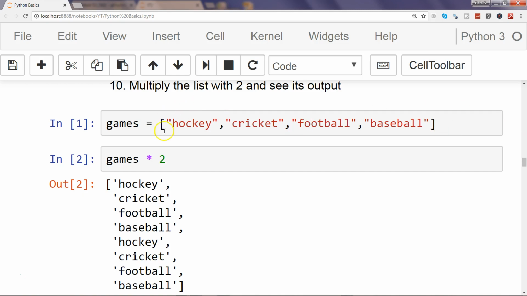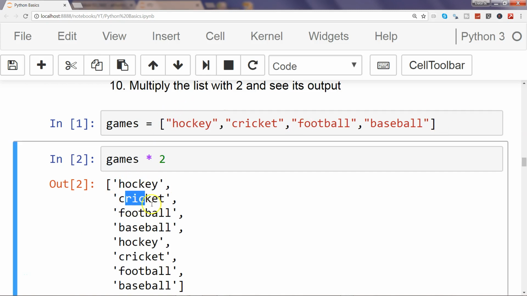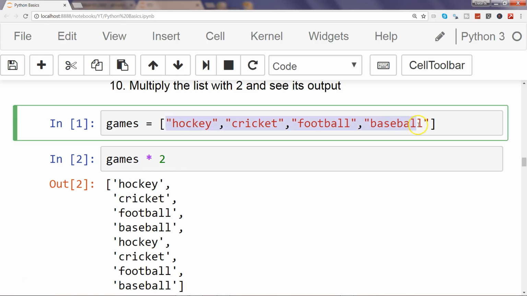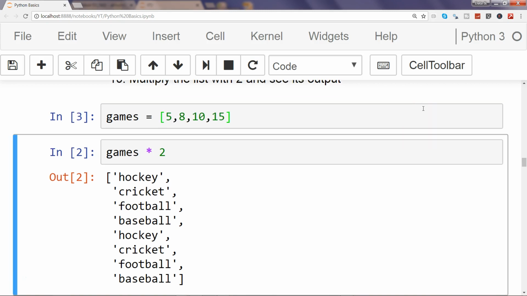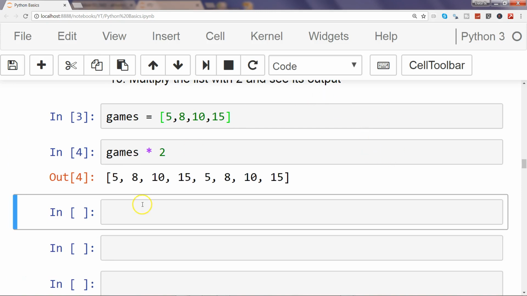What is happening here is hockey, cricket, football and baseball, and we again get a list. When you multiply it by 2, it creates duplicate elements within the same list. Similarly, if we have numeric information, maybe 5, 8, 10, 15, and I multiply it, it gives 5, 8, 10, 15, and then again 5, 8, 10 and 15.